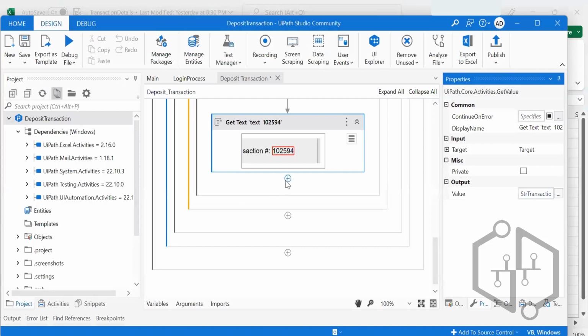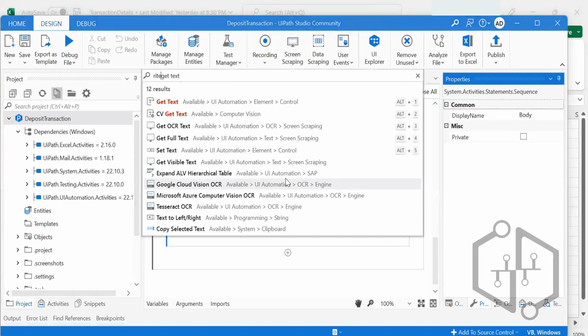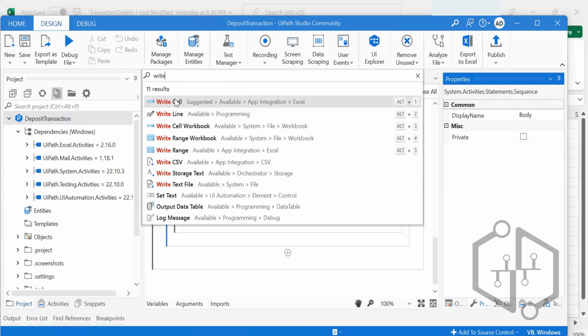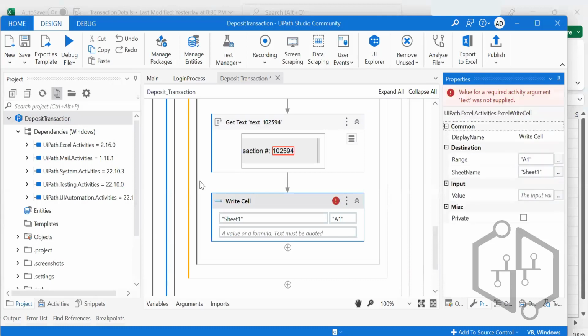So you can see there is an activity called write cell. What is the activity name called? Write cell. Can you see write cell? Yeah. Now here also it is asking where you want to write it. What is the cell reference you want to write it? And what is the value you want to write? What is the sheet name? Jan.